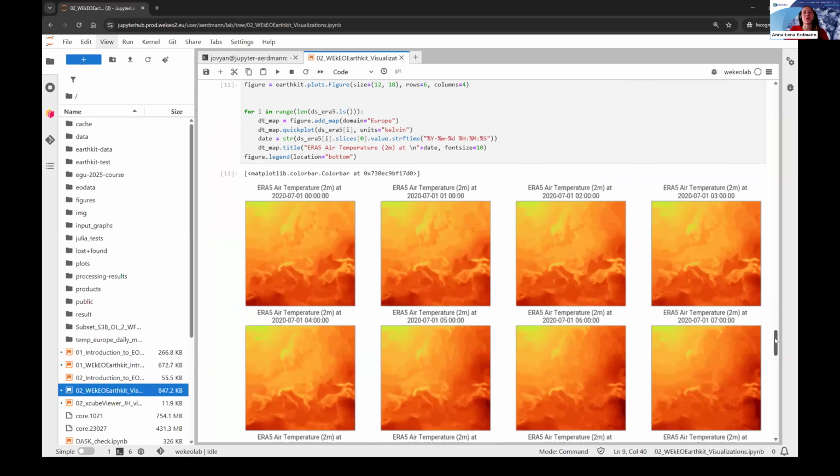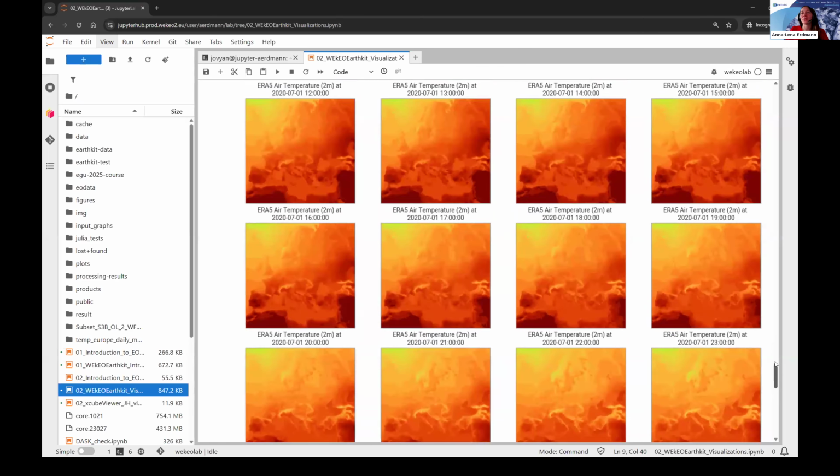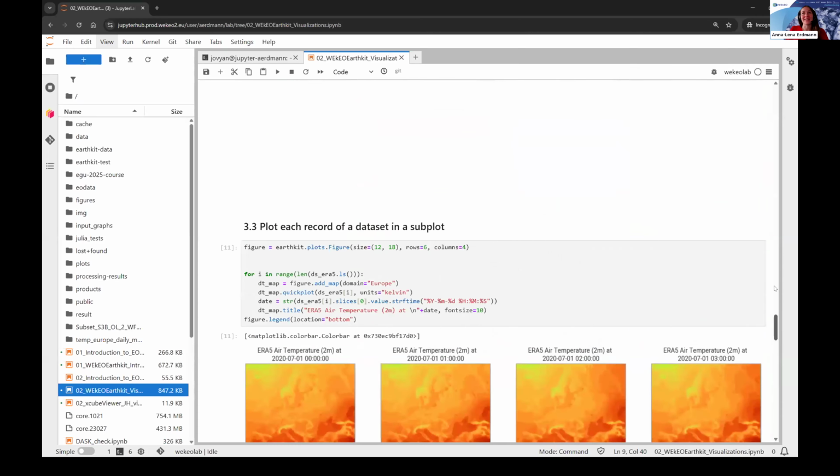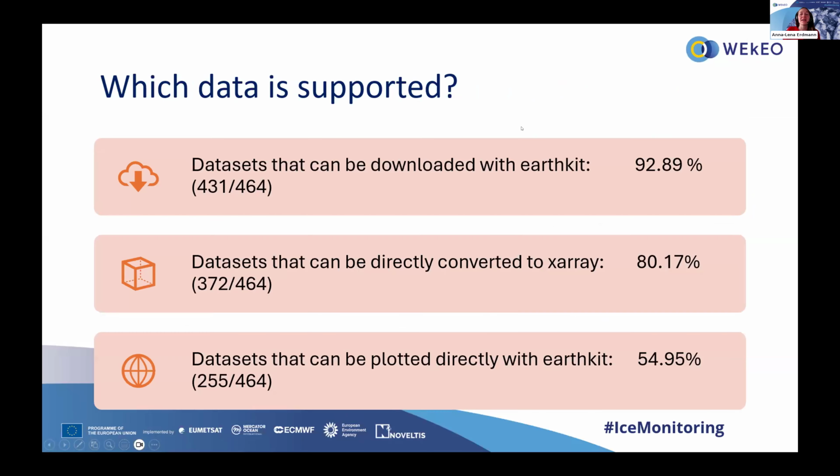And you can also just plot many plots next to each other, which can come very, very handy. So that is already the Earthkit plugin. Feel free to try it out, maybe also when you do your next ice monitoring project.